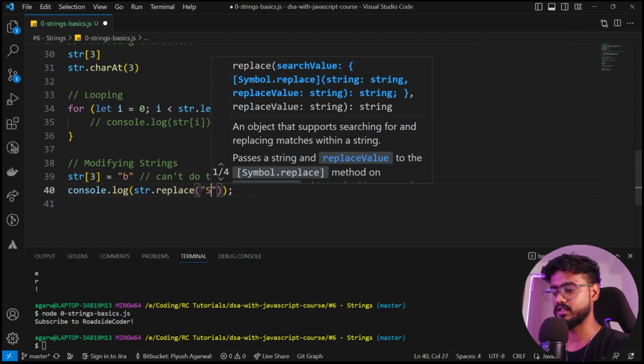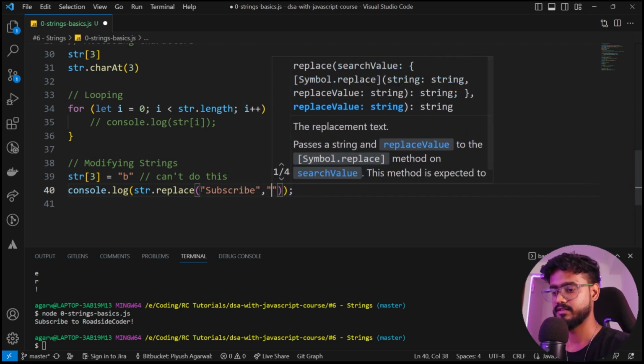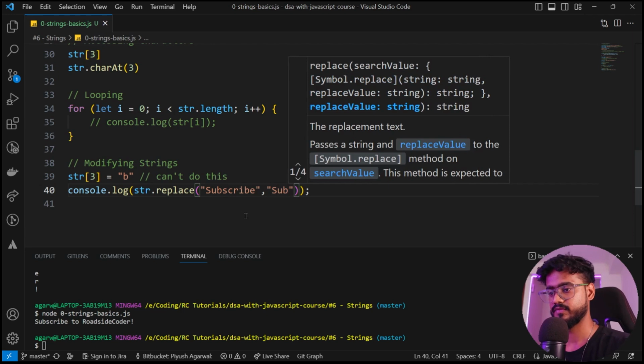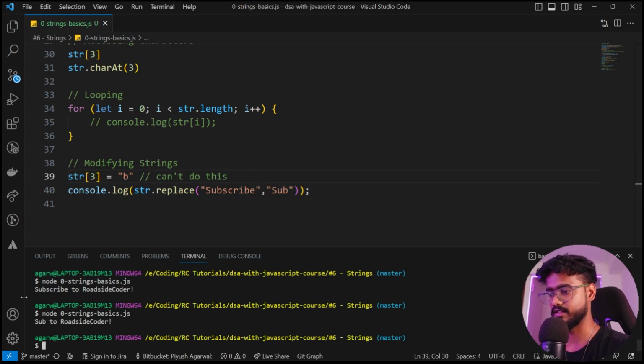So let's say instead of subscribe, I'm going to say just sub. It's going to take this whole word and replace it with this sub. So now if I run this, yep, you see it got replaced by sub. If we want to replace one single character, let's say just s with b, now if I run this, yep, you see it got replaced with a b.